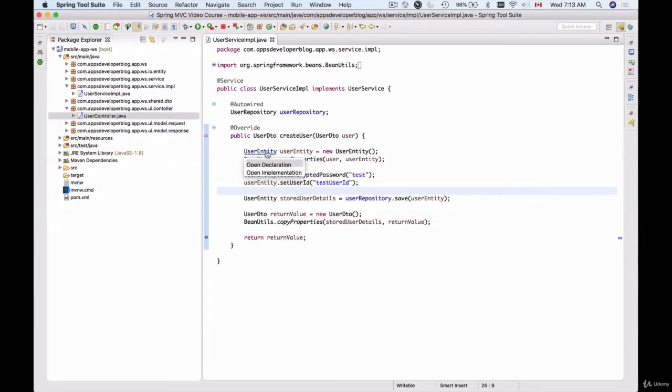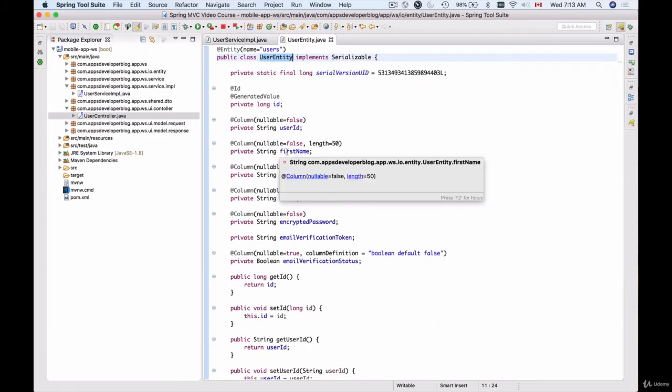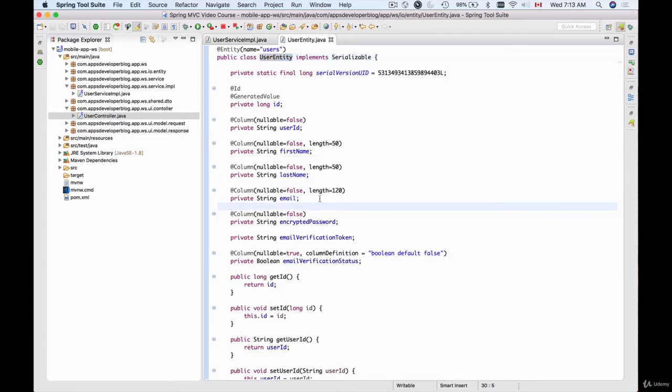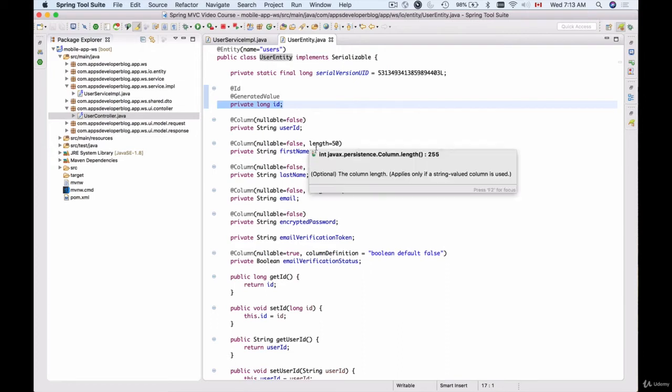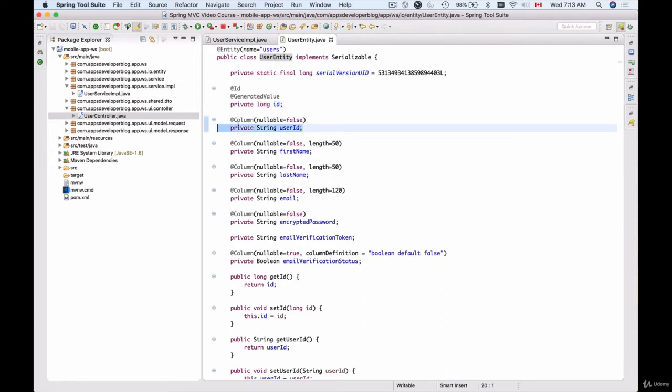We will need to open up our user entity and then find a field that must be unique aside from the primary key. Our primary key is at this moment ID, and then unique fields are user ID and email address. So I want my email address to be absolutely unique. I do not want my database table to have two users with exactly the same email address.